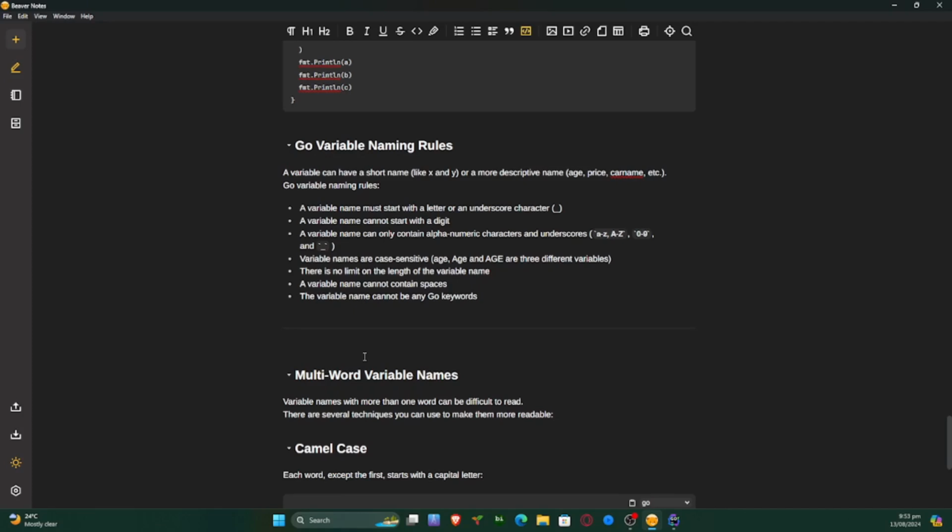So that's going to be letters A through Z, and numbers 0 through 9, and of course the underscore character. Variable names are case sensitive, so age with a lowercase a and age with a capital A and age all caps are three different variables. There is no limit to the length of a variable name. A variable name cannot contain spaces, and the variable name cannot be any Go keywords.